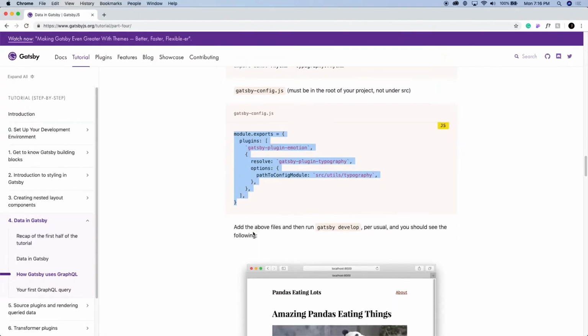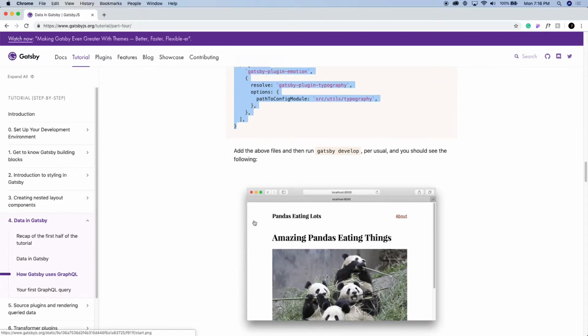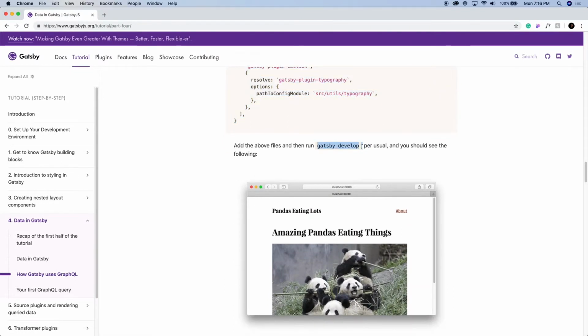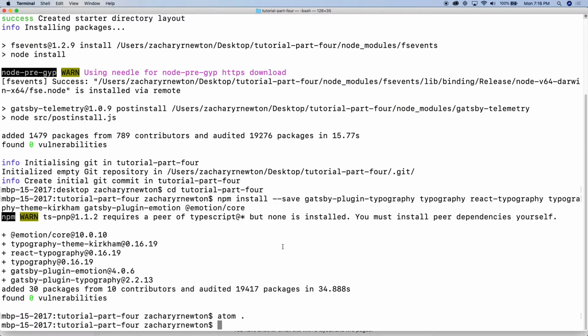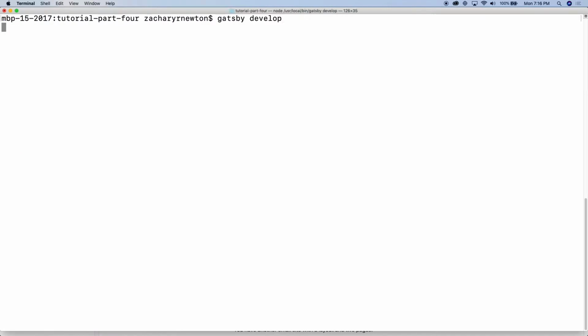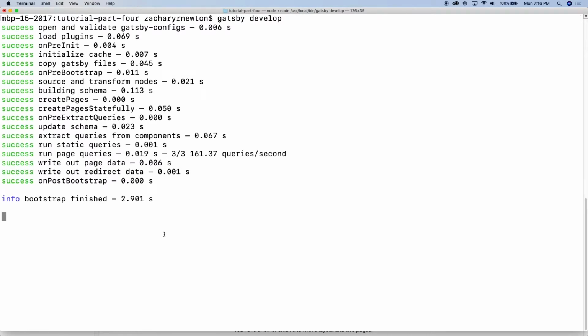Great. So once you've done that, we're going to go ahead and run gatsby develop, and we should get this result if we did everything right. So I'll run gatsby develop, and wait for this to spin up that local server.